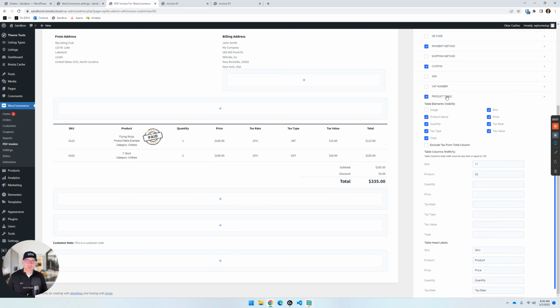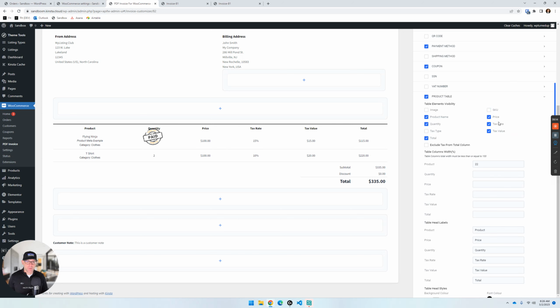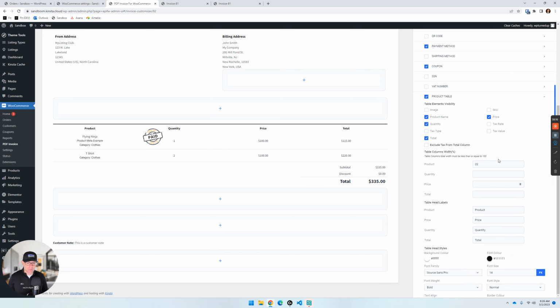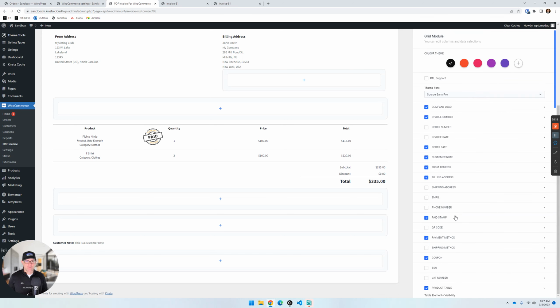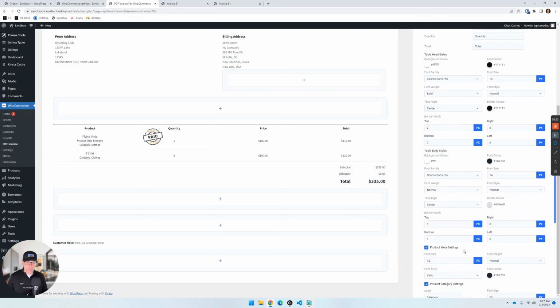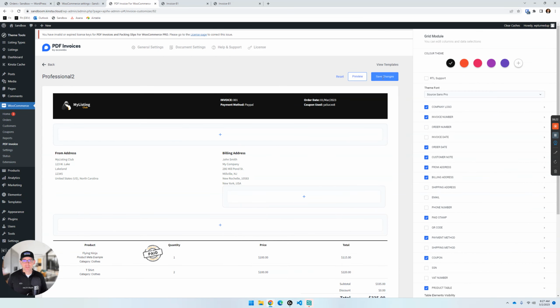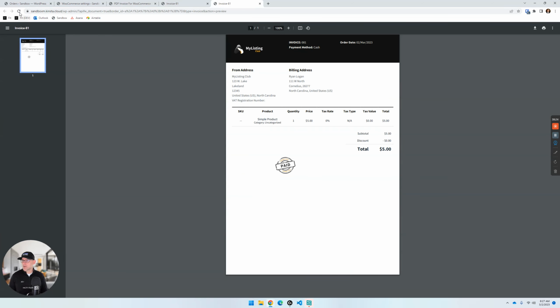So you expand the product table, and then you could take out tax type, SKU, tax rate, tax value. Sorry, my dog is snoring like really loud. Save changes. Let's go back over here, refresh. There we go. So I've got everything out of here that I would want to get out of here.